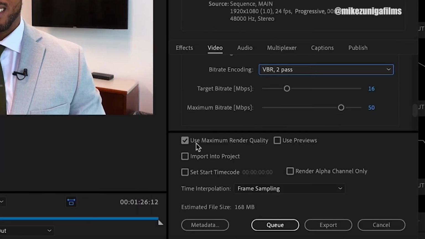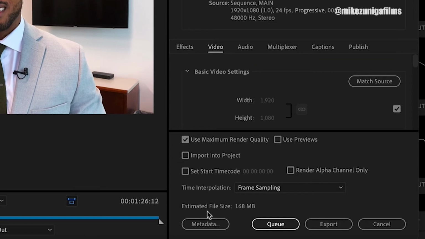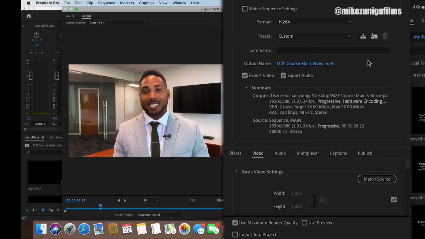And then we're going to check Use Maximum Render Quality. And then right here is the estimated file size is going to be 168 megabytes. So now that you already have your settings set for exporting 1080p video, you can actually save yourself time by creating an export preset so that you don't have to go through the same process over and over again when you export your videos.